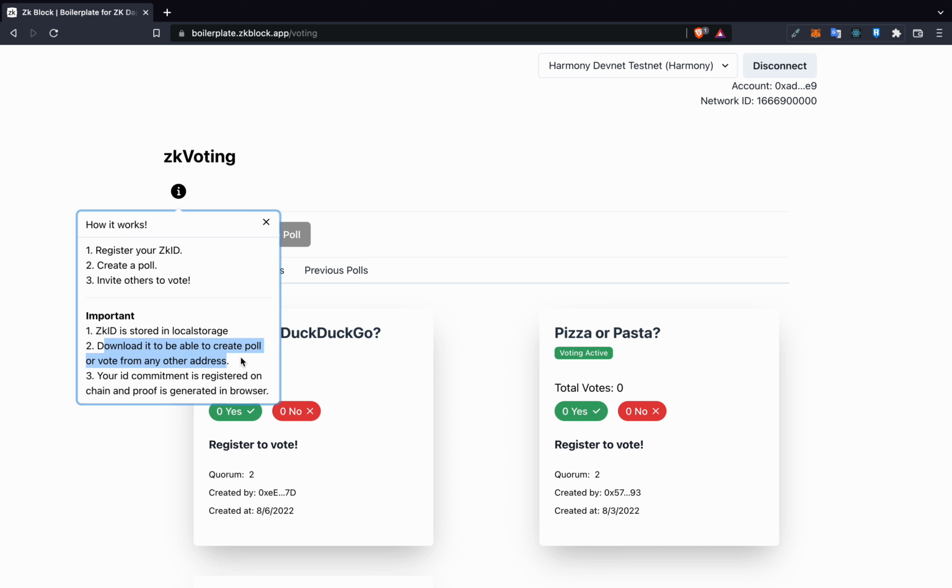The ID is not linked to any wallet, so that's why it's a ZK ID. And your identity commitment, which is like a hash of the keys which will be provided to you, will be stored on the smart contracts which are being deployed, and proofs are generated in the browser using Circom. So alright, let's see.